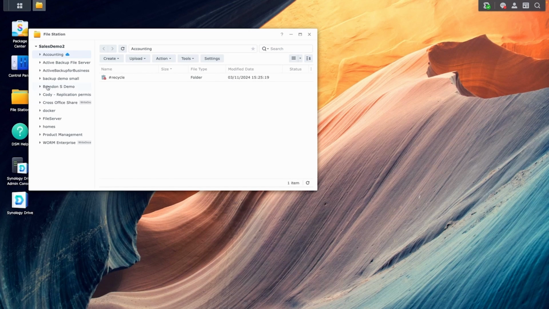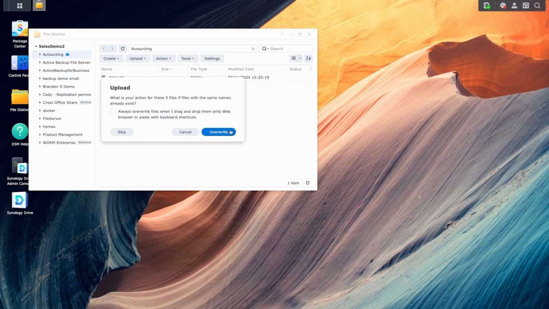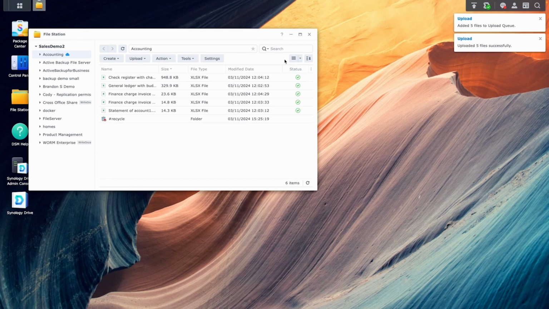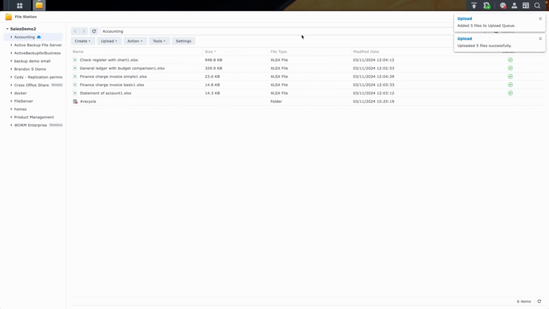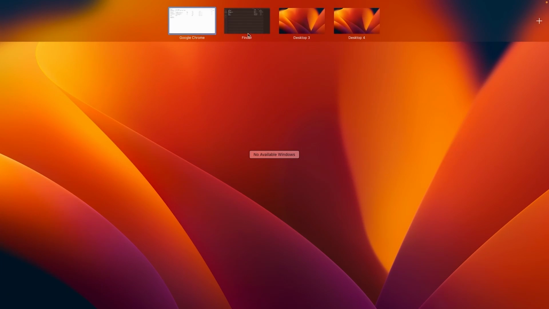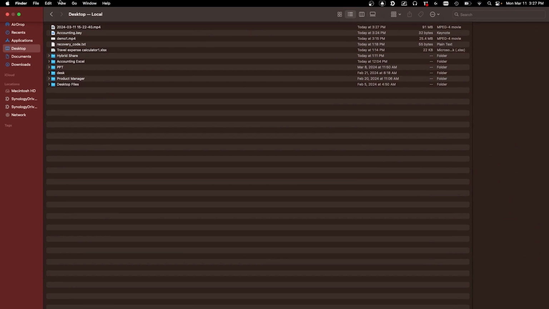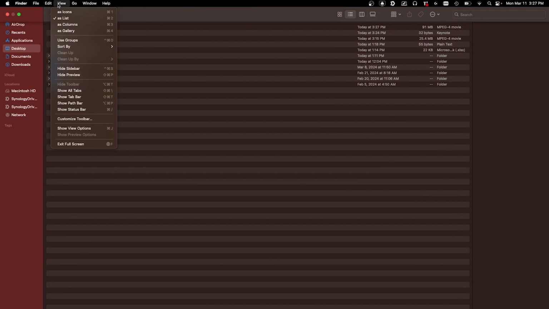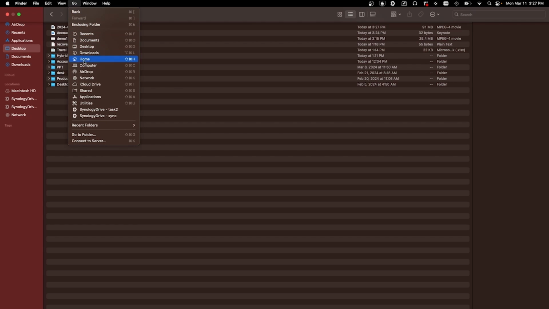We'll go to FileStation, and as you can see, this HybridShare folder has this cloud icon, and let me go ahead and add some files. Now you'll notice that the status of this has a green check mark, which lets us know that this file is pinned on the local cache. For our next step, we will be mounting the HybridShare folder via the SMB protocol on a Mac.